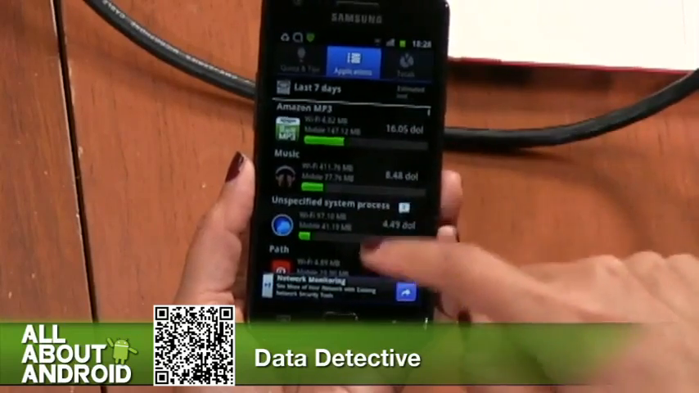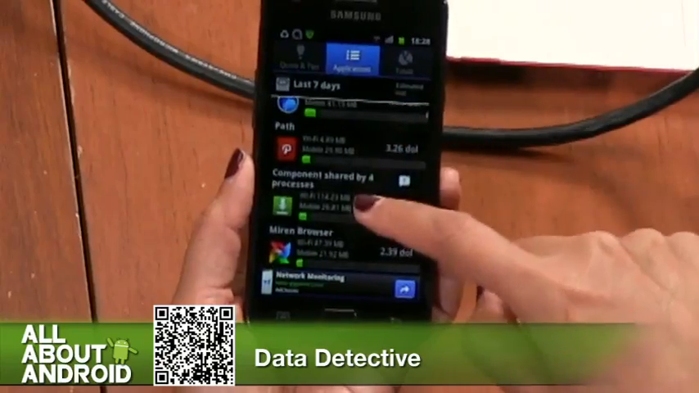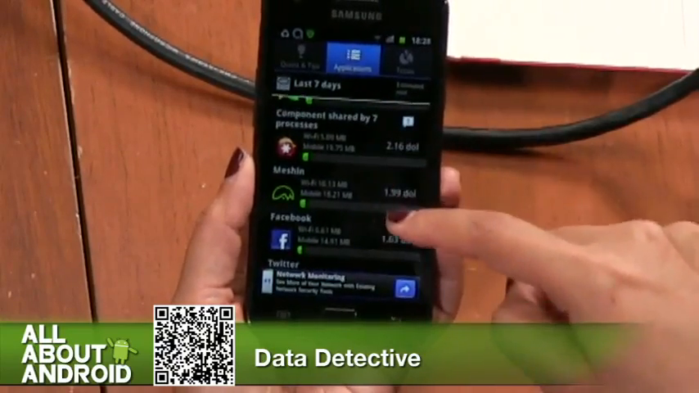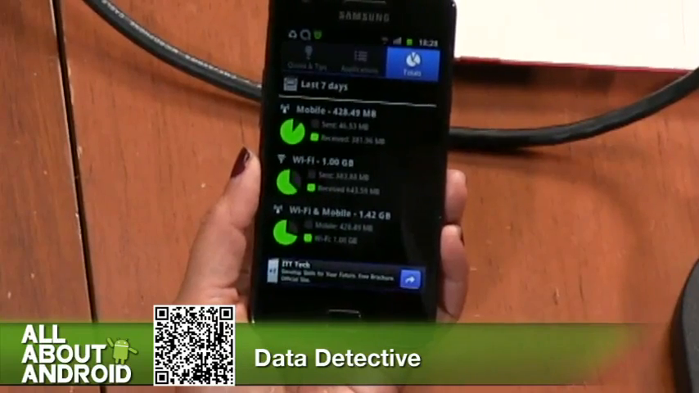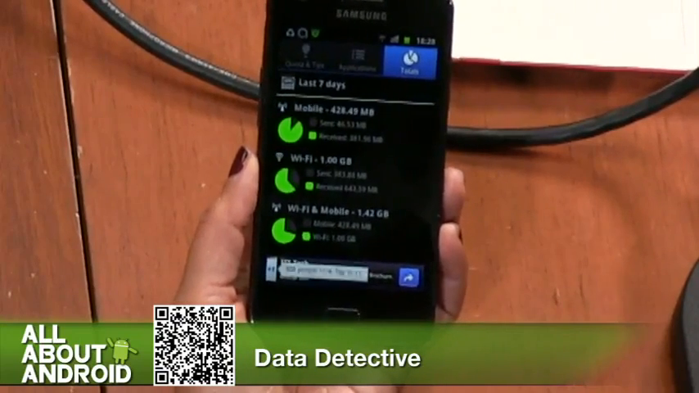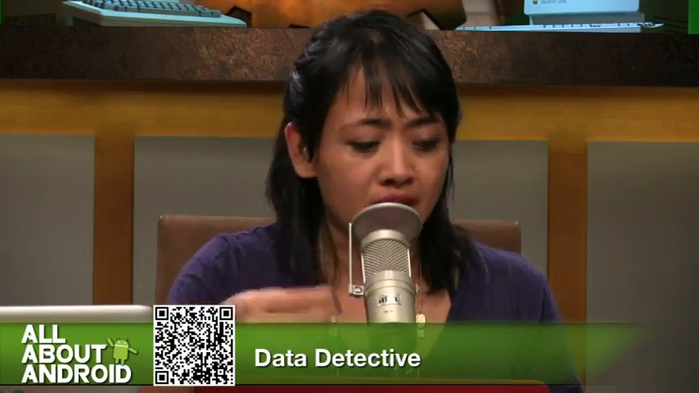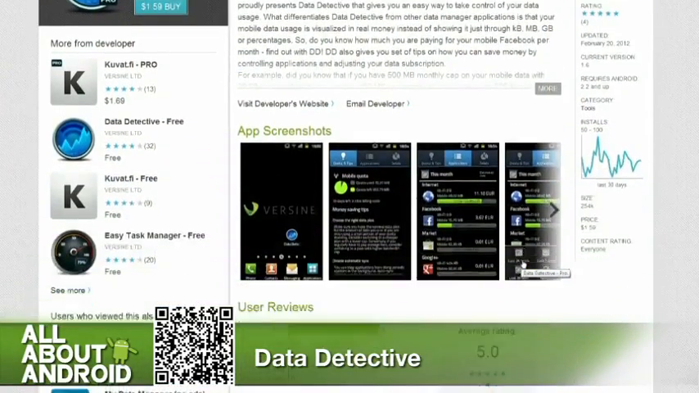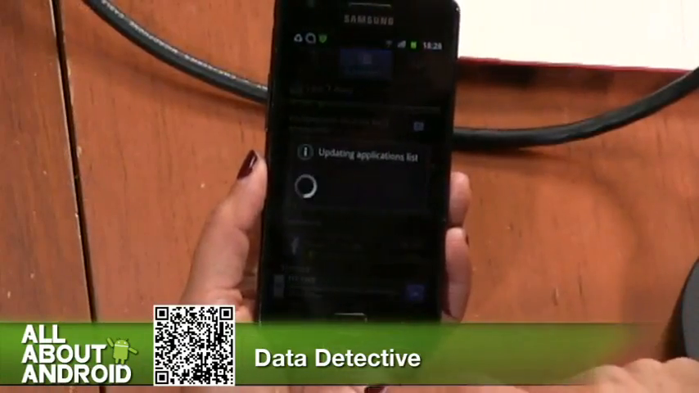Obviously, music is high up on my list because the next one is Google Music, and it's breaking it down. It gives you your list of apps, how much you're using on Wi-Fi versus on mobile. And then you can even look at your totals. It gives you a little pie chart right here. It's kind of handy. There is a paid app. You can pay $1.59 US for the pro version. Supposedly you get quicker updates and you don't get the ads that they have here. I have the free version right now. But I guess that is pretty much Data Detective in a nutshell.